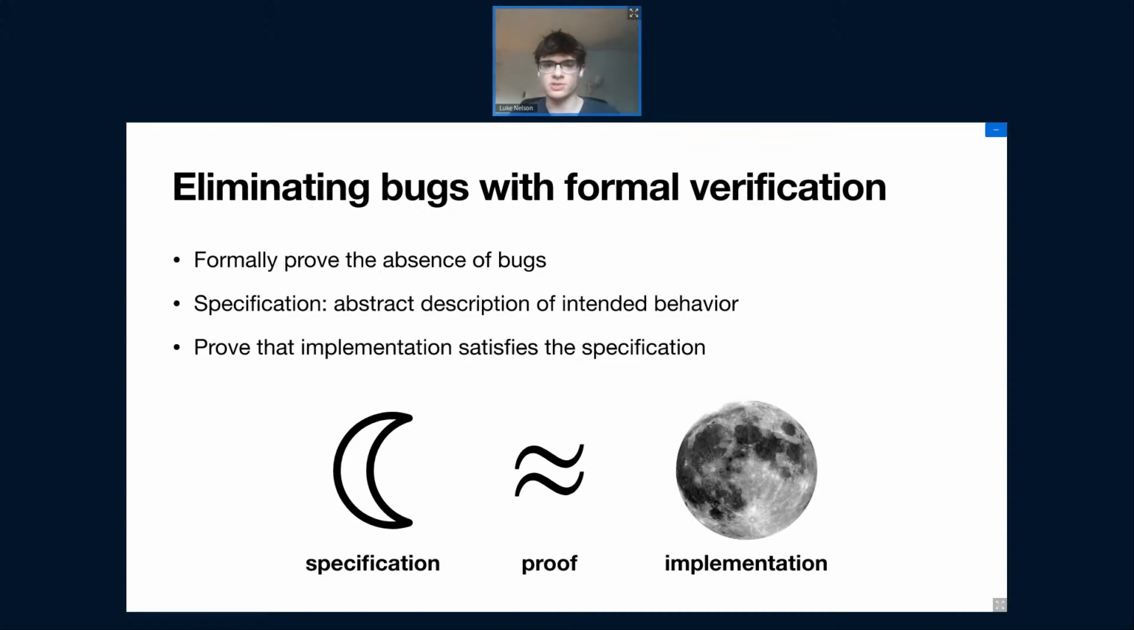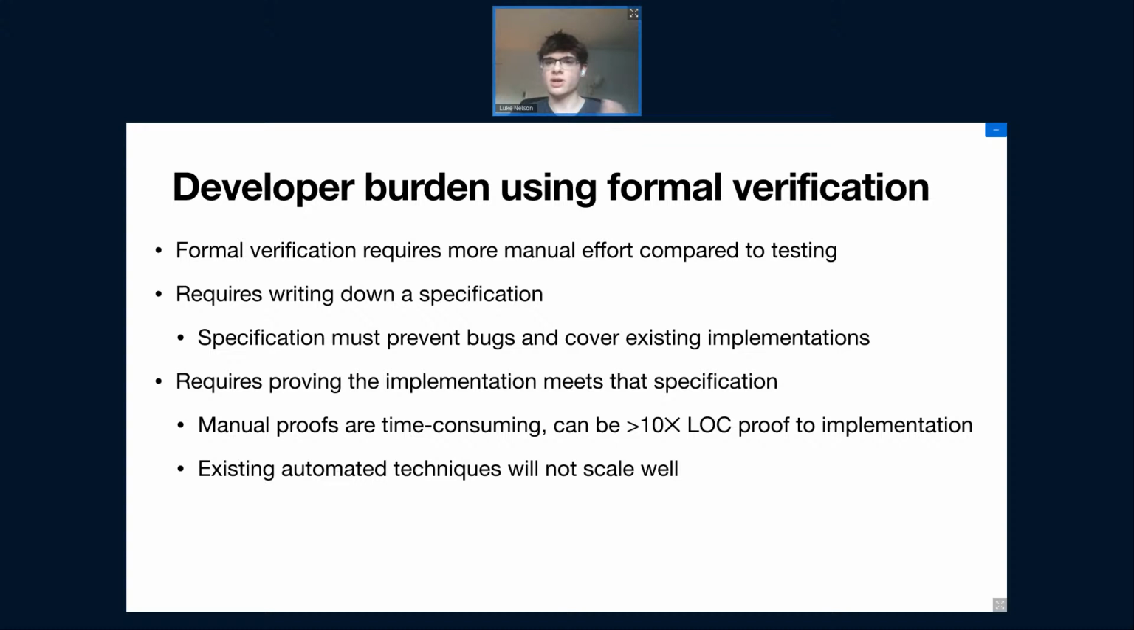One promising approach for doing this is called formal verification. The idea behind formal verification is that you formally prove that the piece of software that you write is free of bugs. The basic way that you do that is first you come up with a specification. A specification is an abstract description of what the intended behavior of the code is. Ideally, your specification is smaller and therefore easier to audit than your implementation. And then you prove that your implementation satisfies your abstract specification. What this shows is that your implementation at least doesn't have any more bugs than what the specification has. But not everything comes for free.